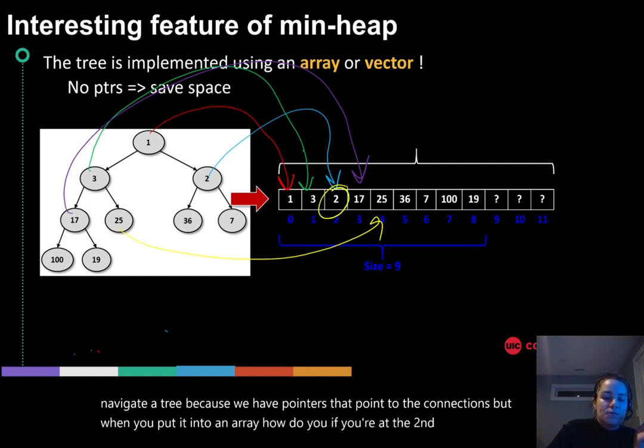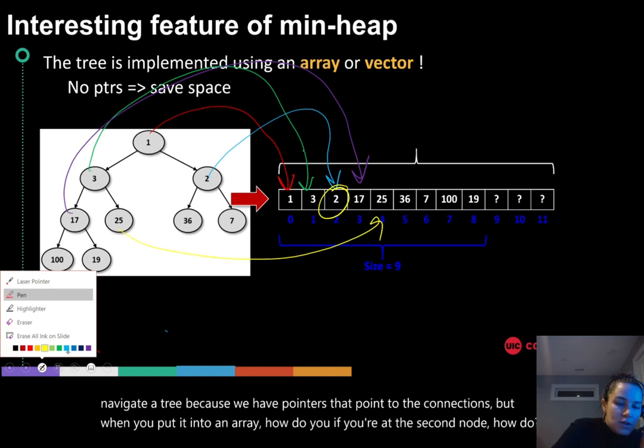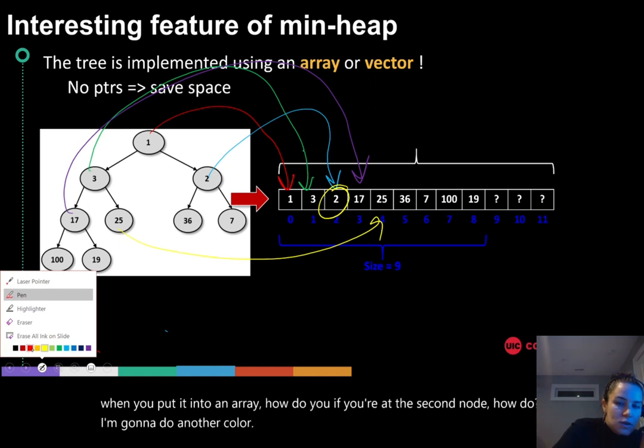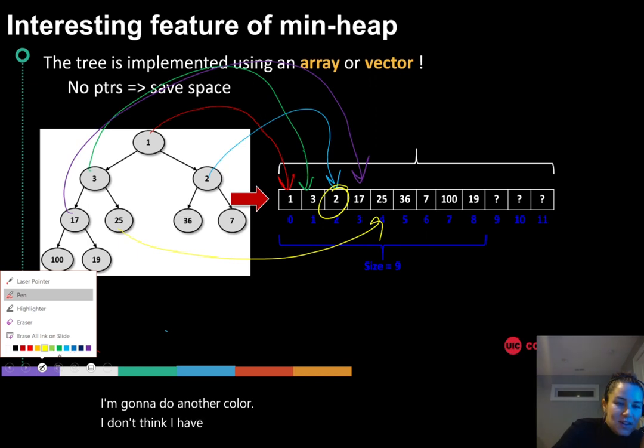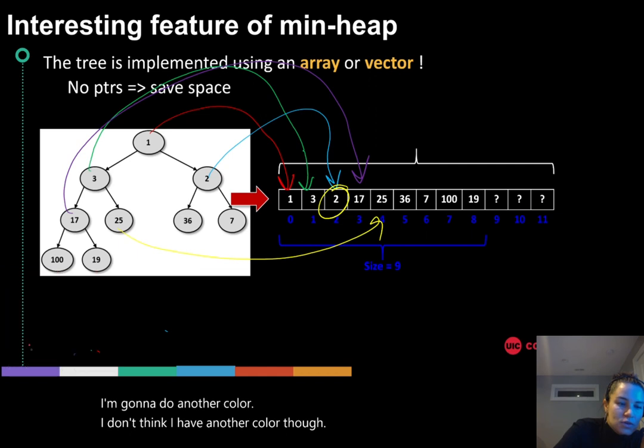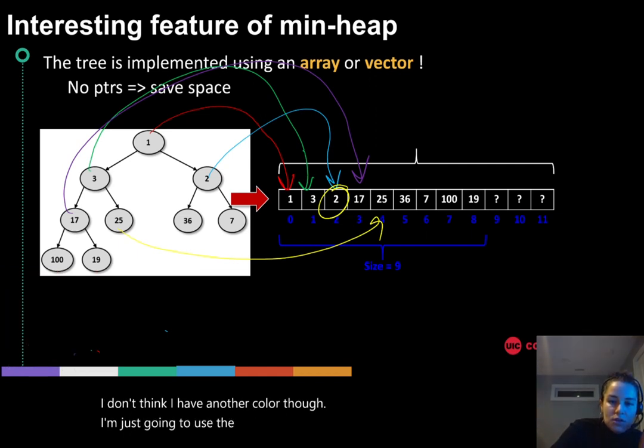How do you know? I'm going to do another color. I don't think I have another color though. I'm just going to use the red because it's something I'm not using in the spot.